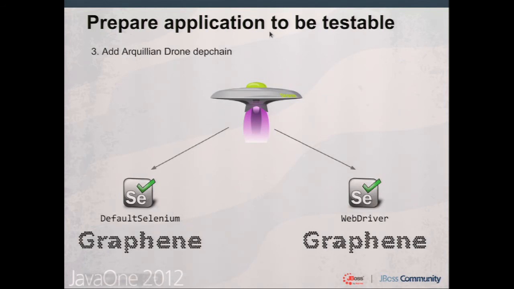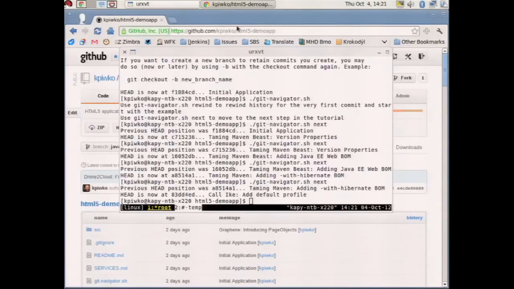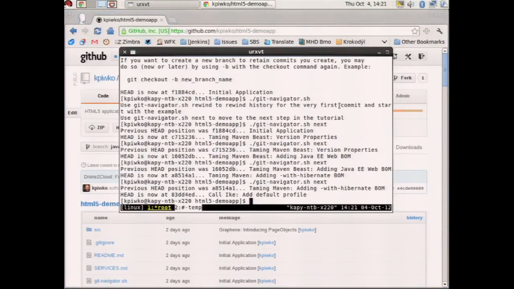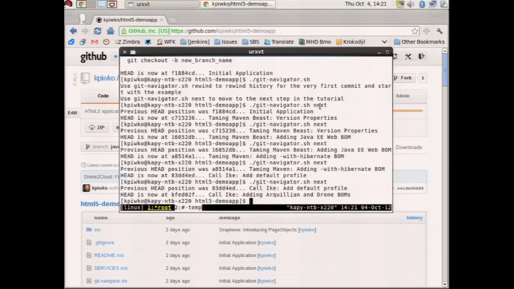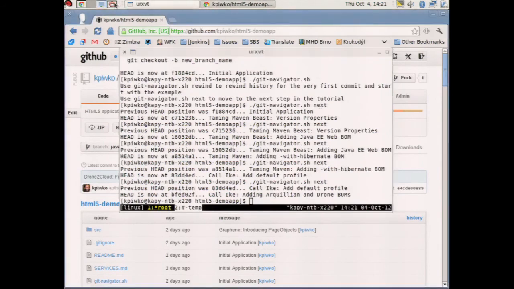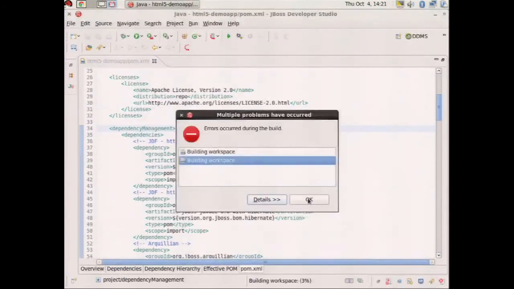So let's move the application a bit. Let me follow the commit. I've changed the POM file.